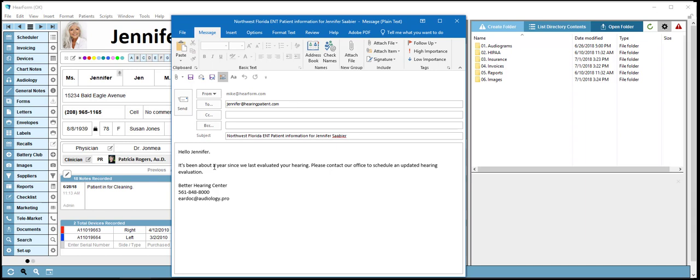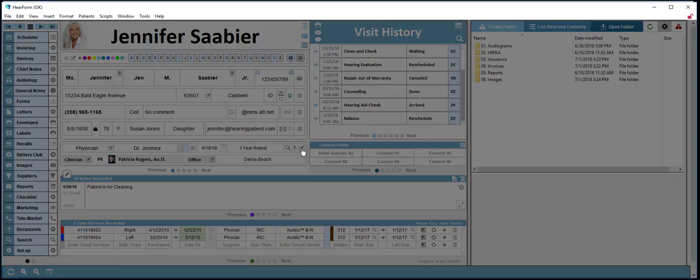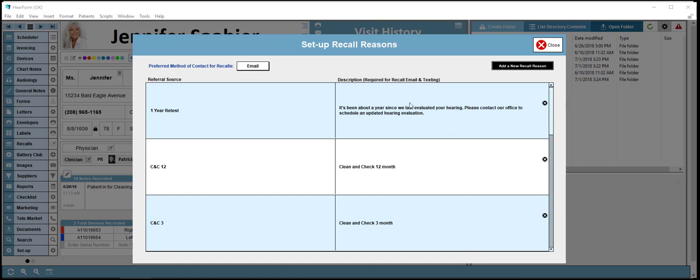As we get into this later, you'll see that it will automatically fill in the whole letter, the whole email, or the whole text with whatever desired information simply by choosing a particular recall type. And it's very simple to set up your recall types here. Again, I set up a one-year retest here, and I can put in a word, phrase, sentence, paragraph, or full page, and it'll automatically pull that onto an email, text, or a standard letter. That's going to be much, much easier to do your recall communication now.